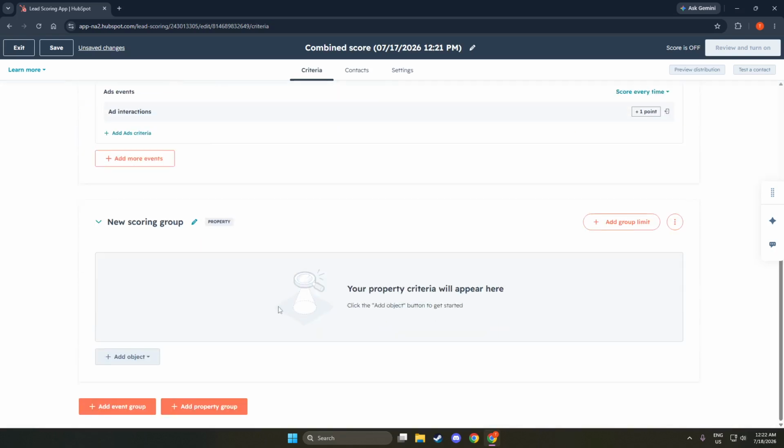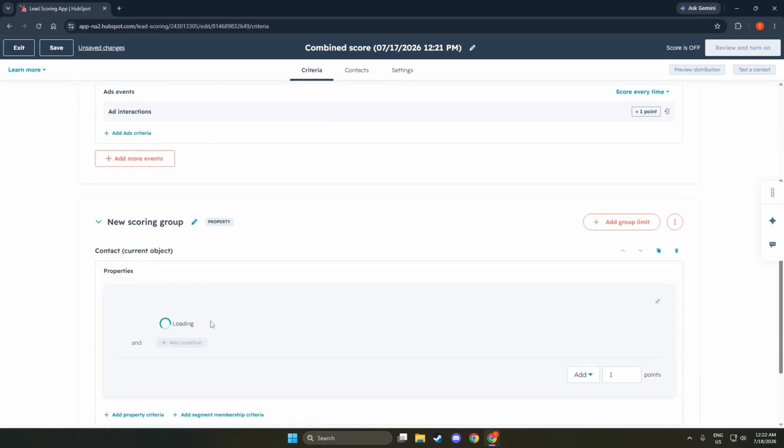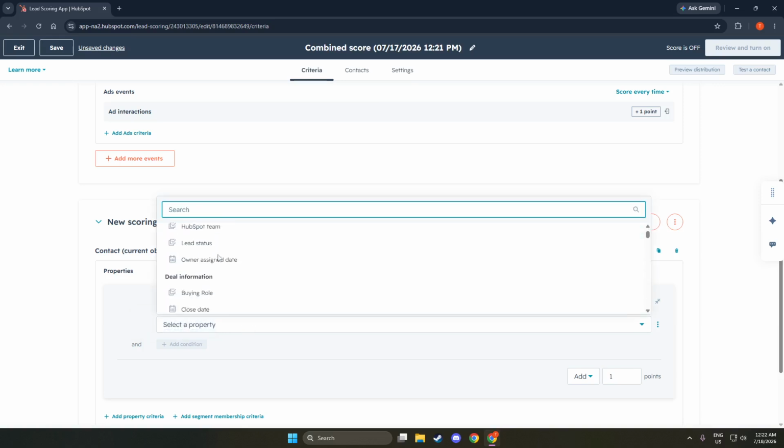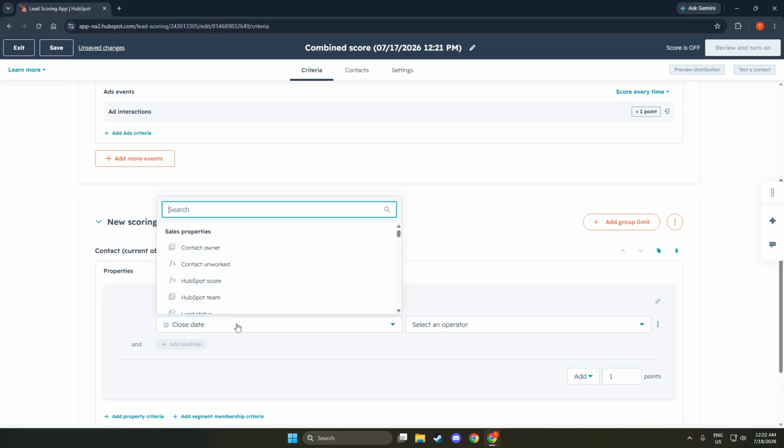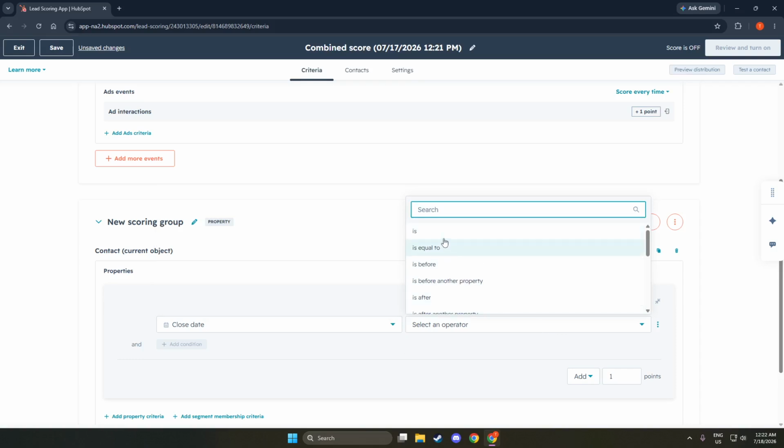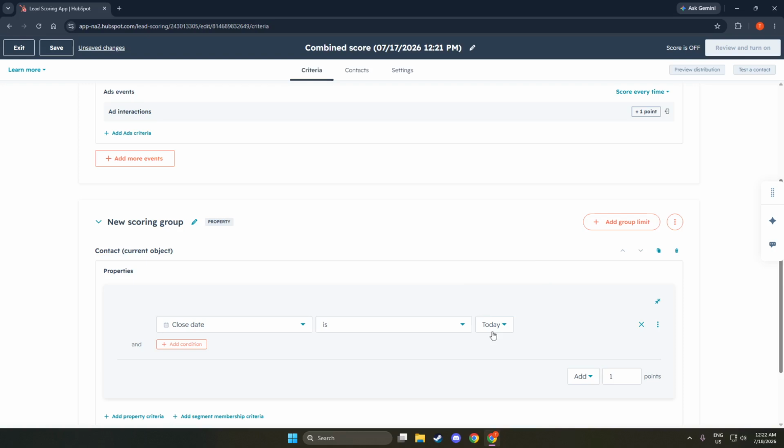Finally, you can choose the combined score, which is a mix of both fit and engagement. This scoring type offers a comprehensive view of your leads by integrating static property values with engagement metrics. This is particularly useful because it provides a holistic understanding of a lead's potential. It combines the best of both worlds, helping you prioritize leads based on their fit and engagement levels simultaneously.